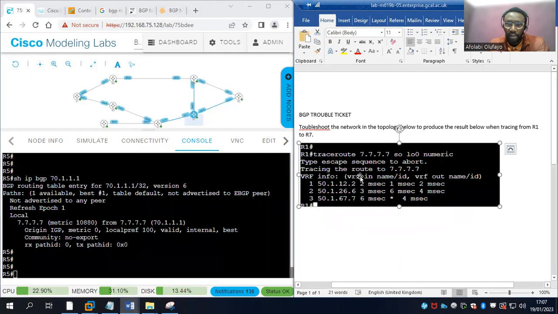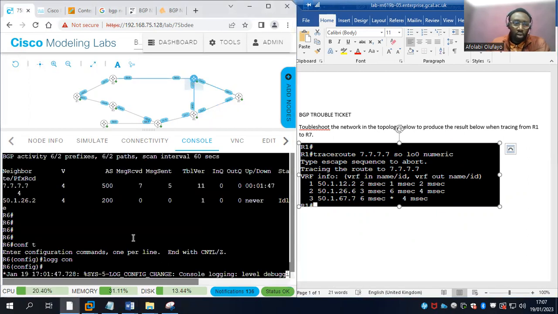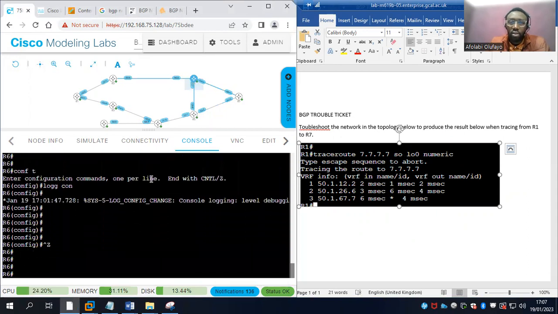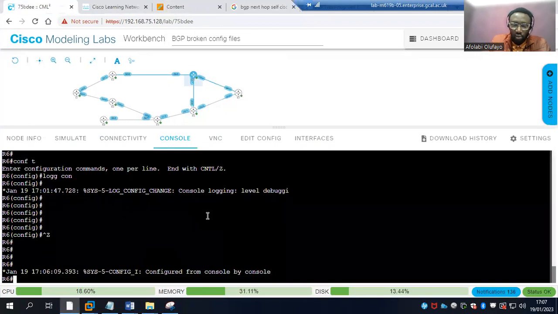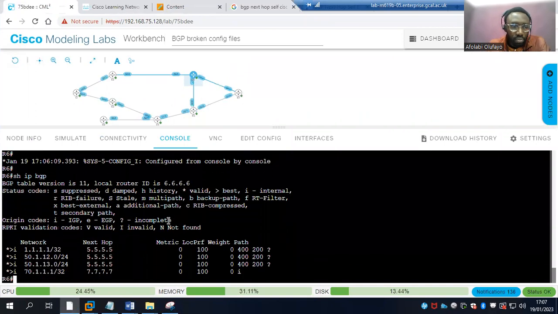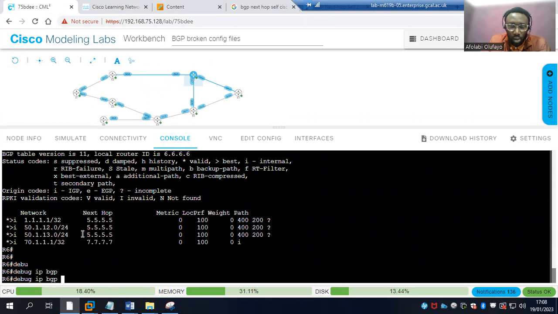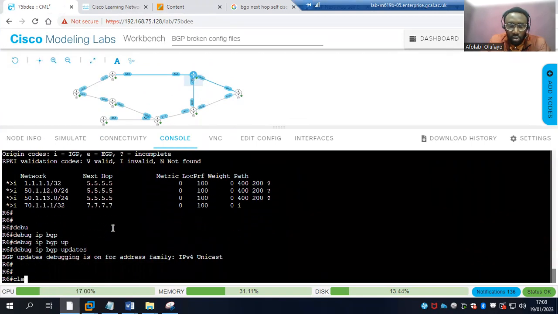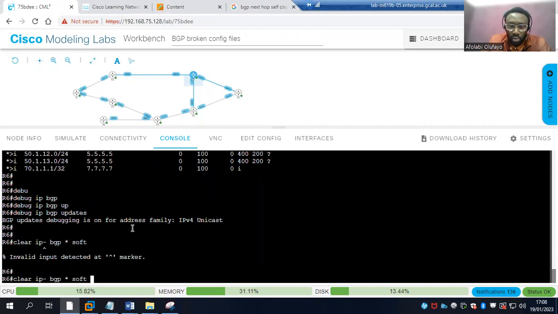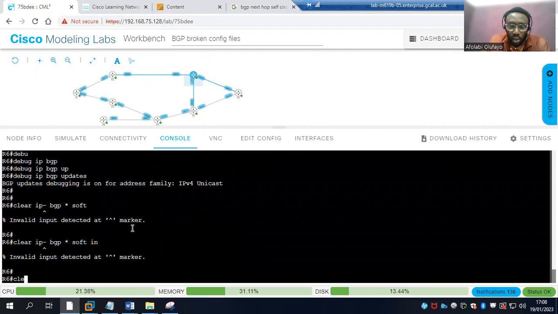So I have a ticket here, and the ticket says trace routes to router 7 using the source loopback 0 should go through router 2, router 6, and router 7. So I go first to router 6 and find out if it is receiving the traffic. Show IP BGP. On router 6, I can't see it, so I have to debug IP BGP updates, then try to clear IP BGP star soft inbound, clear IP BGP star soft.